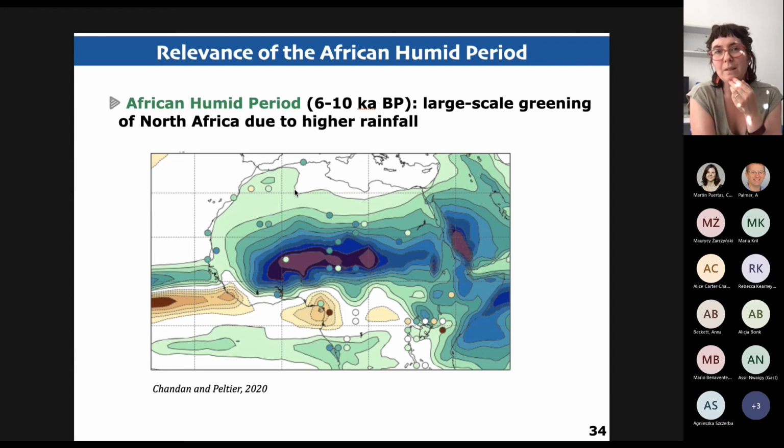And basically during this period, there's a lot of evidence from archaeology, from lakes, from marine sediments that North Africa was very humid. So this is a modeling experiment which shows the anomaly of precipitation, and you can see basically a positive anomaly of precipitation throughout North Africa in the core of the monsoon area, but also further north.